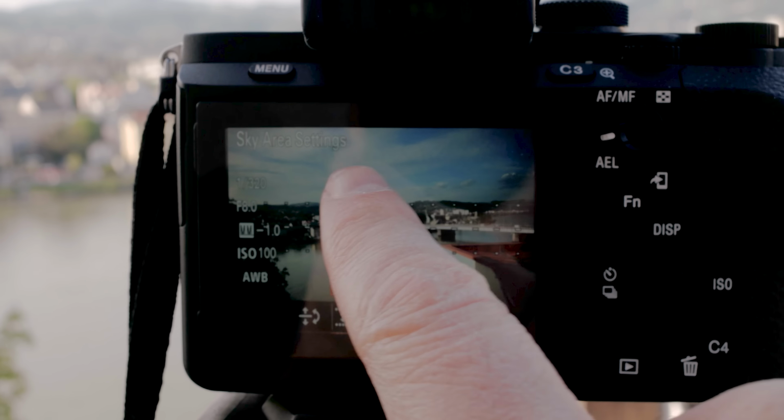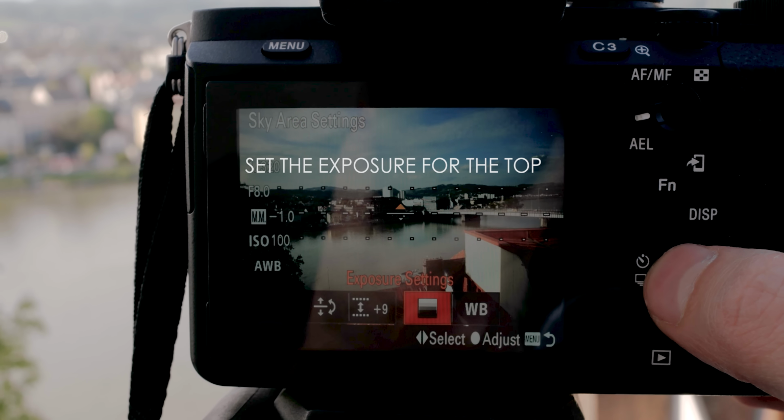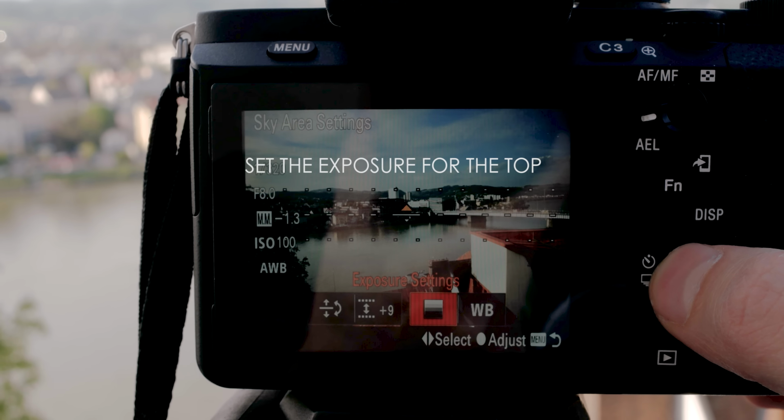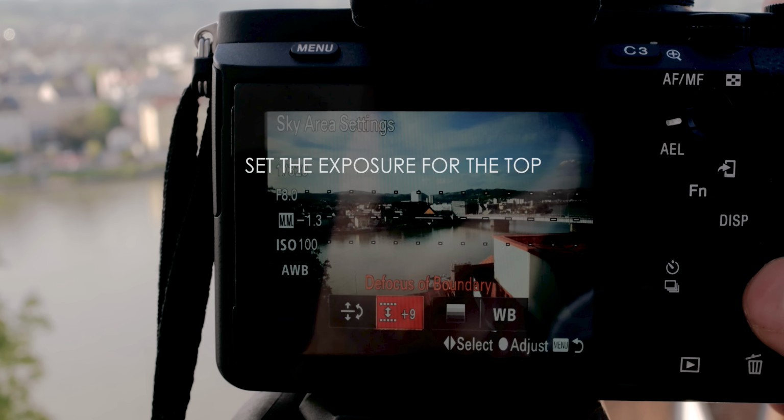When you press the trash can icon, you can set the exposure for the top. Again, this is not labeled. So there is definitely room for improvement here.